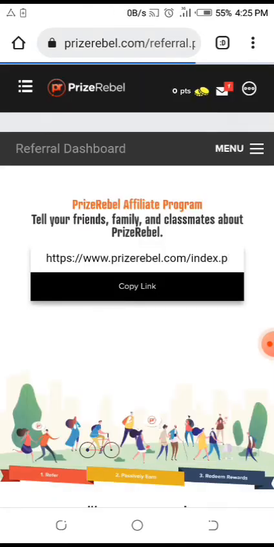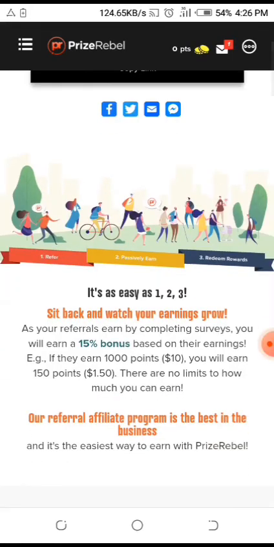So right here, tell your friends, family and classmates about Prize Rebel. This is your invitation code right here. You can come right here and copy it. As you can see, as your referral earns by completing surveys, you will earn a 15% bonus based on their earnings. If they earn 1,000 points right here, which is $10, you will earn 150 points, which is $1.50.